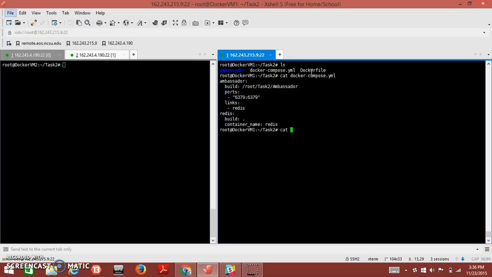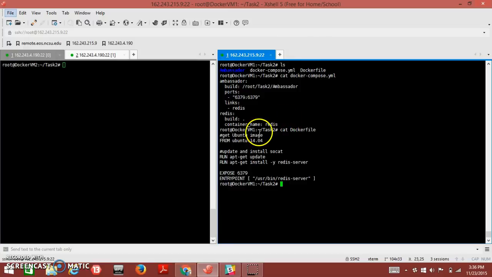I'm just gonna quickly show you. So this Docker file just gets an Ubuntu image and then installs the server, and then exposes the 6379 port, and also on its entry point it just runs the Redis server. So this is what happens. So I'm gonna go and run this Docker Compose, and let's see.